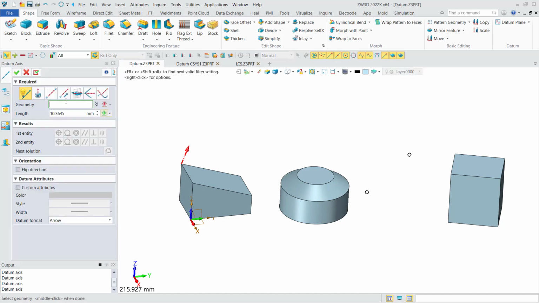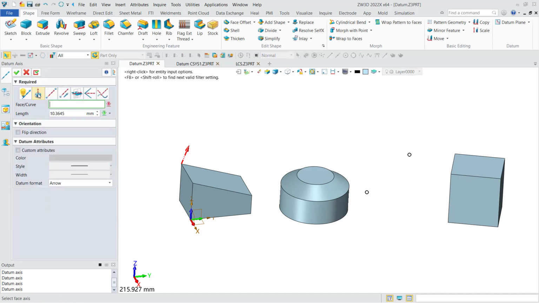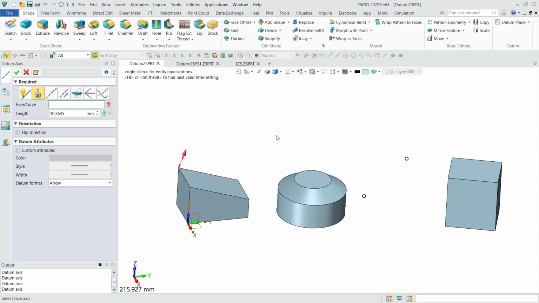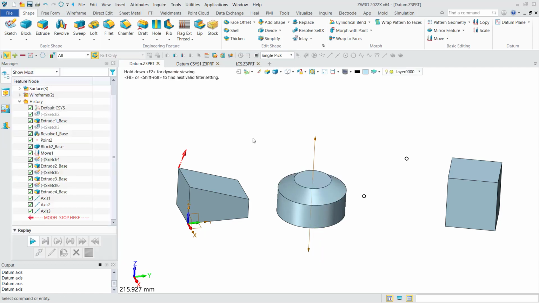Okay, and the second way is about center axis, which means you can create a datum axis based on a cylinder face, like this. And also the face can be conical. Like here we select this conical face. Then we can create a datum axis like this.